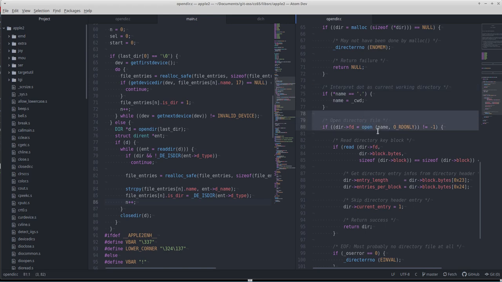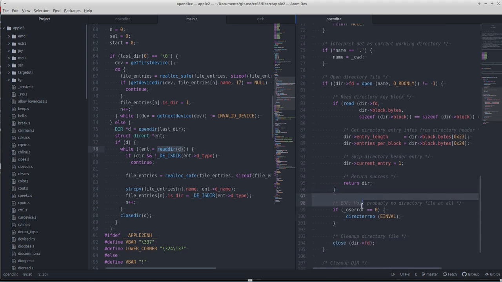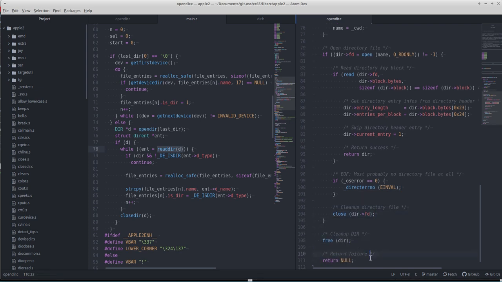Afterwards, we open the directory file, we read the key block, and we get the information, update the directory structure with this information, and return the directory structure here, so that we can pass it to readdir and read the contents of the directories. So if read fails, we are going to fall back through here and return with error EINVAL, in which case we have to close the directory, deallocate the structure, and return null.